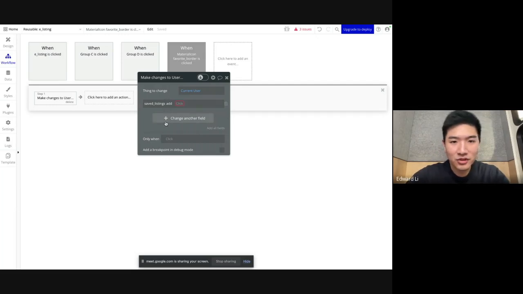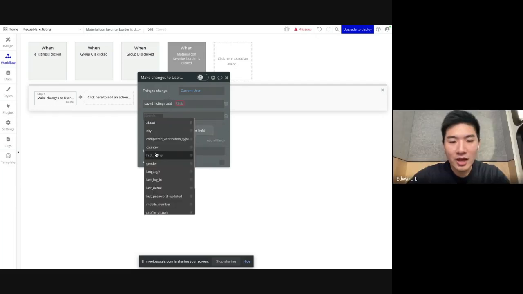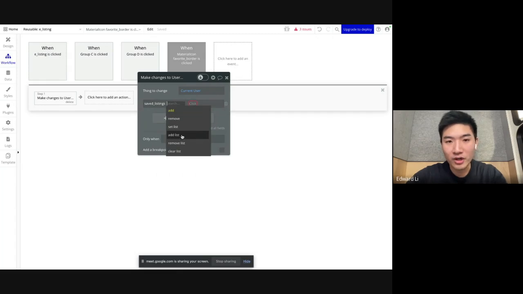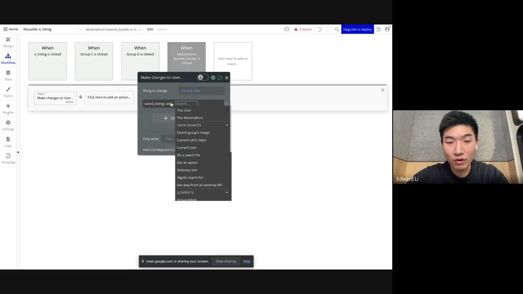Yes, exactly. That's a great question. If you're changing other fields, like this is a text field, then your only option is the equal sign, so you can only define what the text is. But because this is a list, you have a bunch of different options, including add. So what we're going to do is add the listing into here.